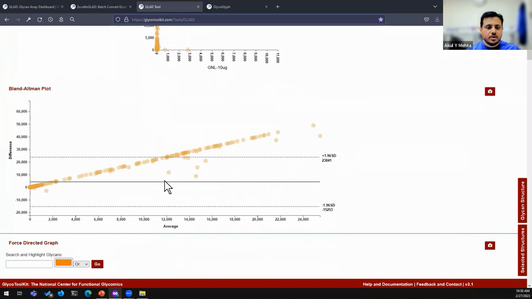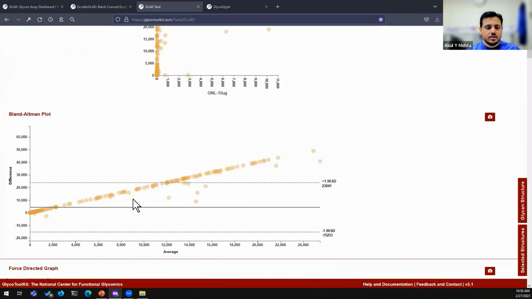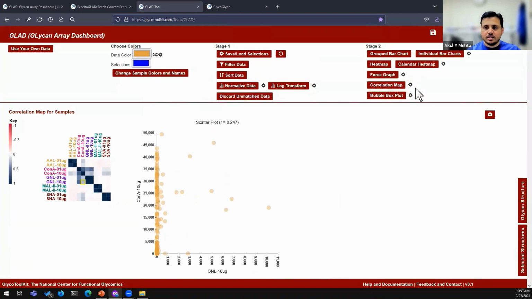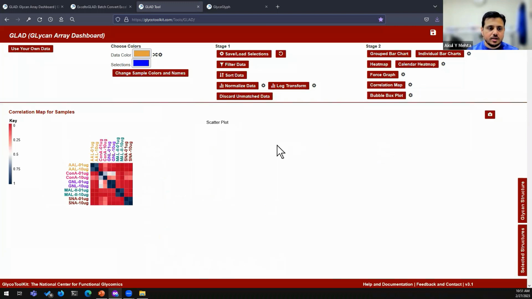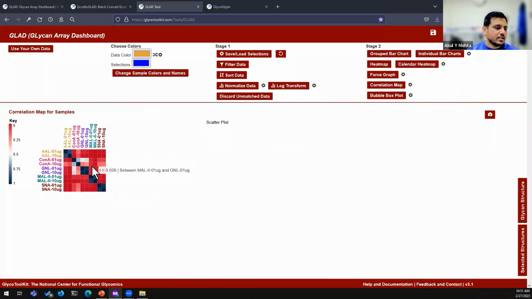Okay. And for the correlation map, there are also color themes which you can choose. There is a Bland-Altman plot, which is just another way of drawing the scatter plot, which allows you to see which glycans are out of the standard deviation, and you can adjust those values over here as well. And also the range of the color scheme which you want. So maybe if you don't want to go to -1, you can go from 0, 0.25, 0.5, 0.75 and 1, and redraw the correlation map. And now you can see more. It makes things more prominent to see the more similar binders as compared to the non-binders.